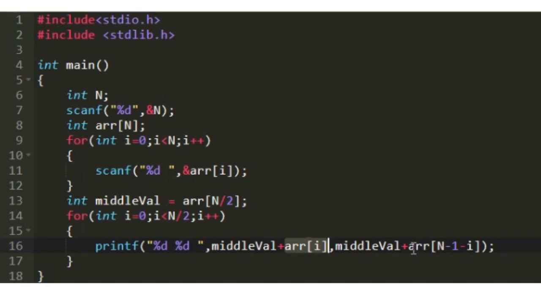That would be the integers from the first, and now we should print the middle value plus last first. So again middleval plus arr[n-1-i]. The integer present at the index n-1-i represents the last first, last second, so it varies according to the value of i. So this is how we would be printing our output.